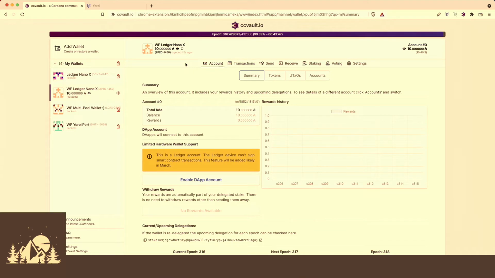So if this is an existing hardware wallet, you can skip the next chapter about funding and go to the chapter after that where we talk about some additional ccvault features. And if this is a brand new wallet and you still need to fund it, stick around and we'll show you how.